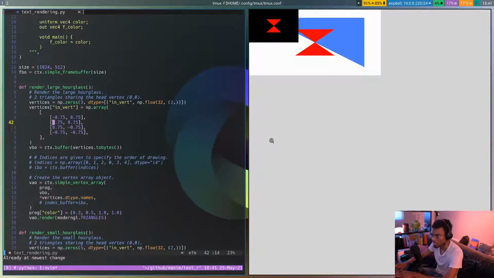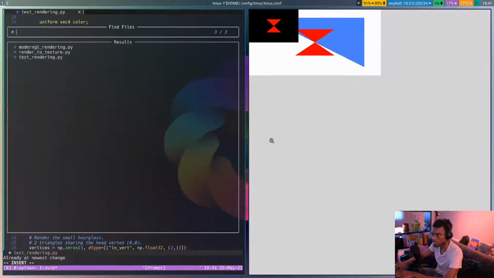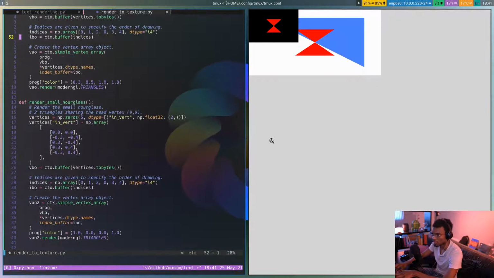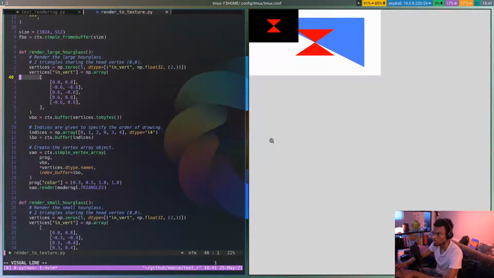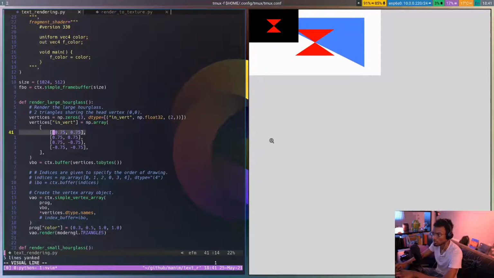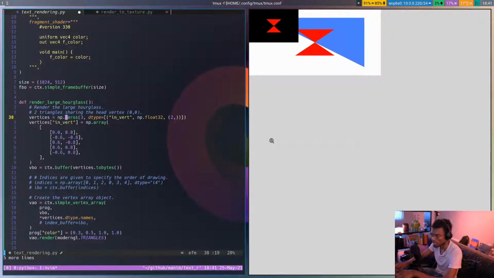So I'm actually going to try to restore the old large hourglass first. Is it here? Good thing I kept that around.